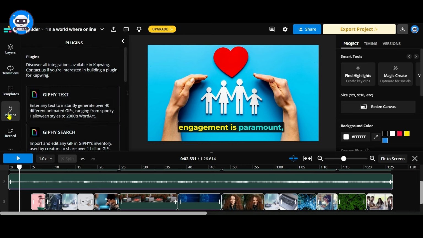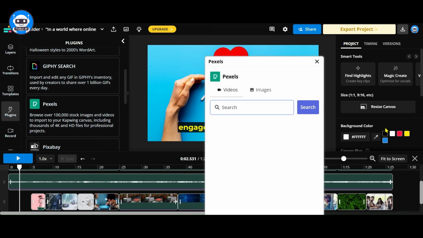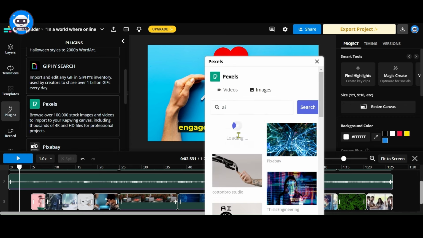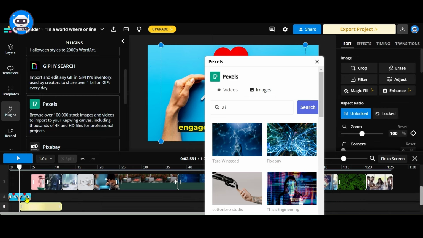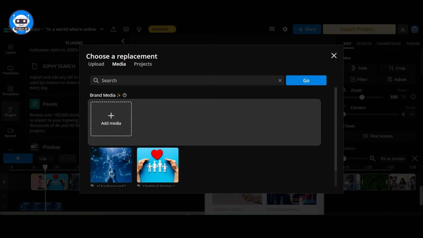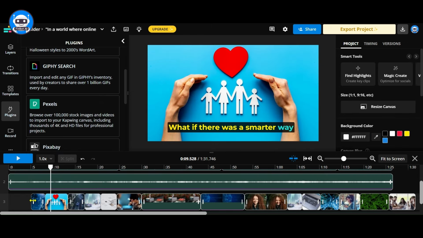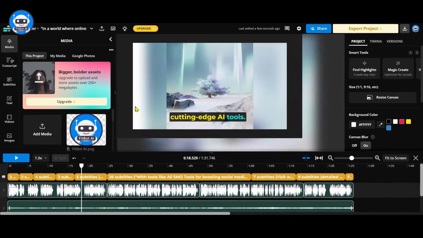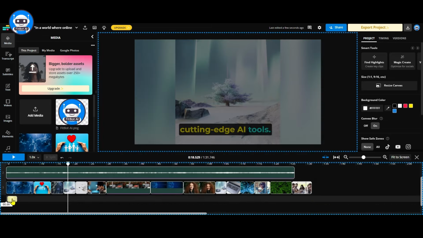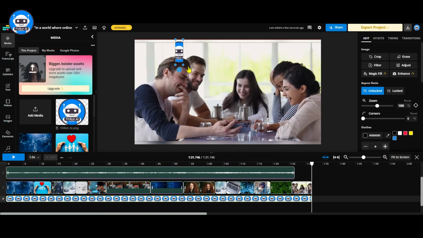Click here. Select Pexels for video and media. Right here. Select the desired video or image. This subtle touch increases brand awareness and leaves a lasting impression.